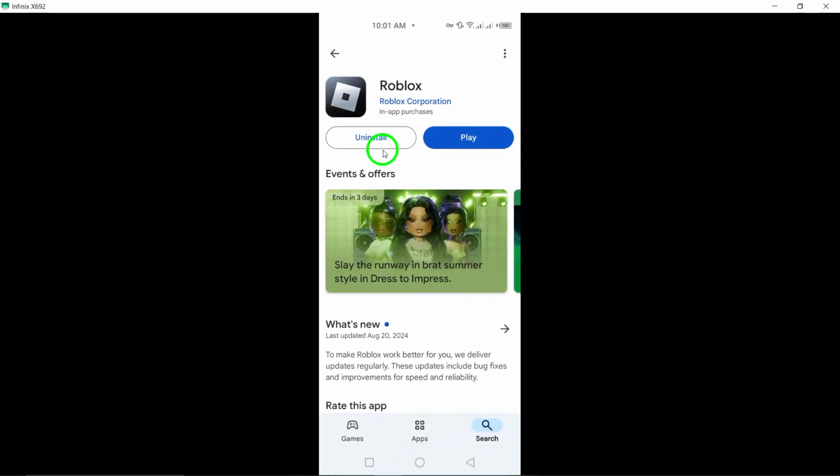Once you're on the Roblox app page, look for the Install button. Clicking this will start the download process and install the app directly on your device. It only takes a few moments, so hang tight. When the installation is complete, you'll see the Open button. Simply tap on it and voila! You're ready to enter the exciting world of Roblox.